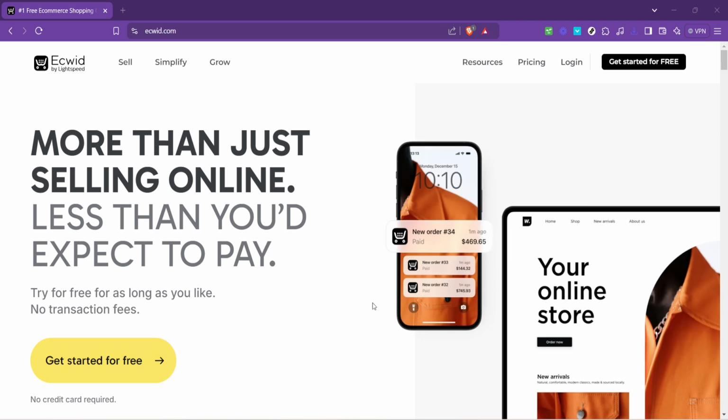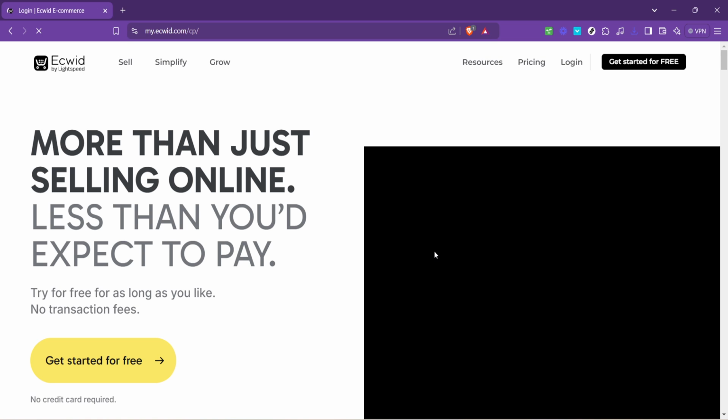First things first, navigate to Ecwid's official website. This platform is your ticket to setting up a free online store that suits both your needs and the expectations of your customers. Once you land on the home page, you'll notice quite a few options, but what you're looking for is the Login button. It's usually located at the top right corner of the screen.